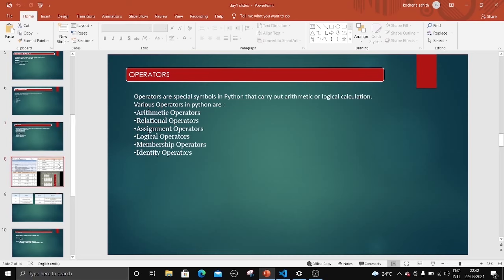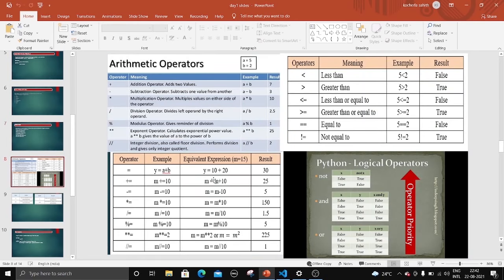Next we have the assignment operator. Assignment operator is nothing but assigning something. Here equal to: y equal to a plus b. Using equal to means we are assigning y equal to 10 plus 20. Next we have plus equal to. Let us take an example: m plus equal to 10. It is nothing but m equal to m plus 10.